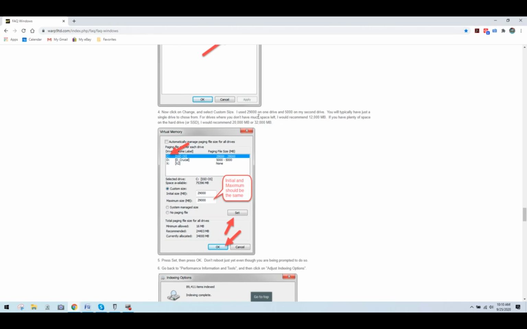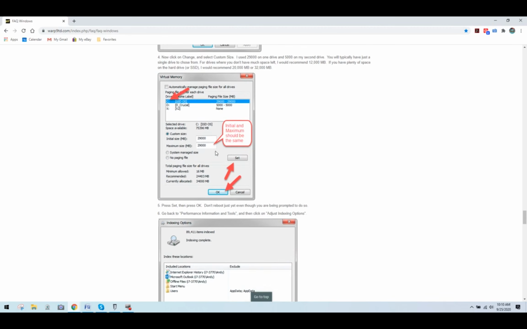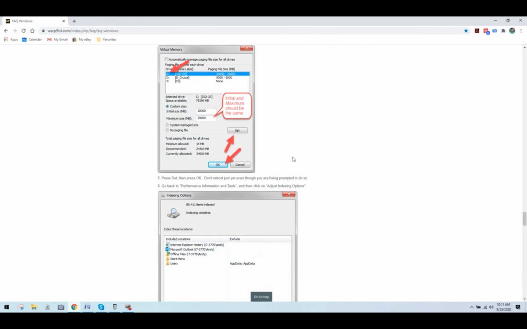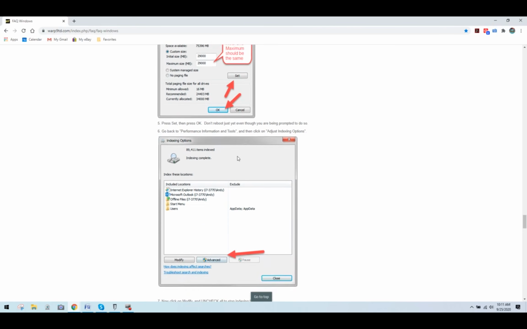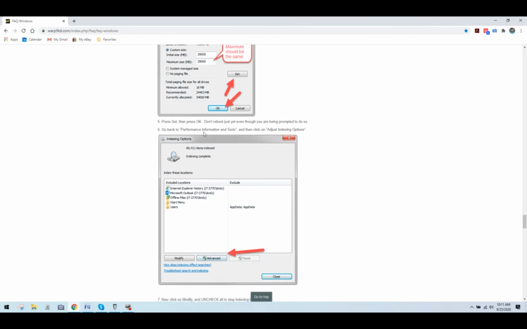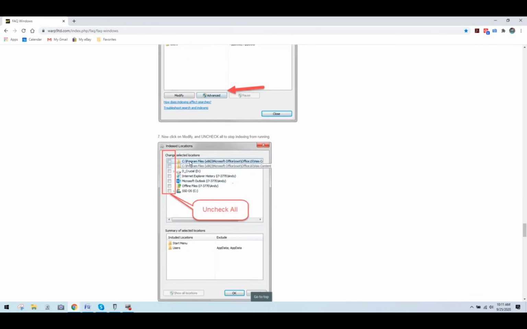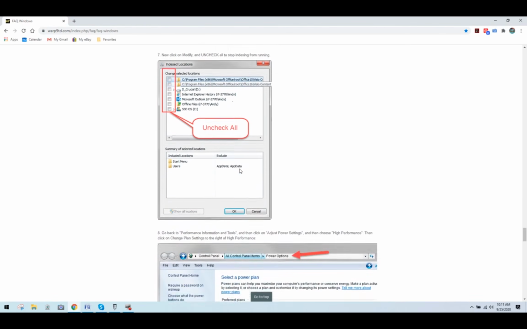I use 29,000 on one drive and 5,000 on my second drive. You will typically have just a single drive to choose from. For drives where you don't have much space left, I would recommend 12,000 megs. If you have plenty of space on the drive, on a hard drive or solid state, I would recommend 20,000 megs or 32,000 megs. And you can see right here where he's putting them in. And again, real simple, shot-by-shot example of where you can go through and do this. And you can see uncheck all, how he's doing everything.